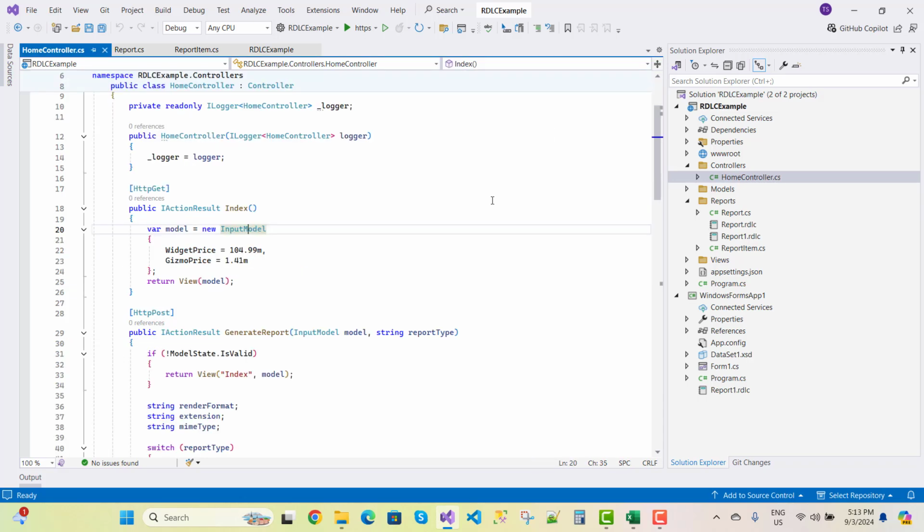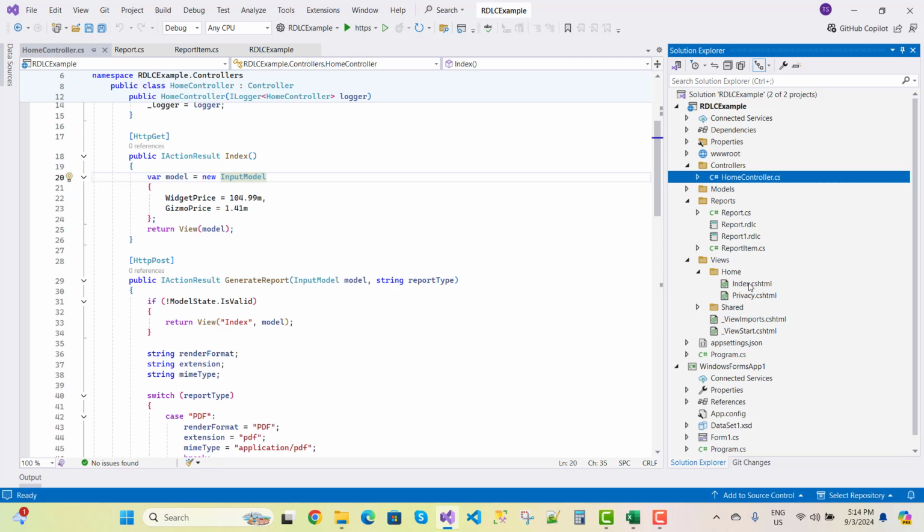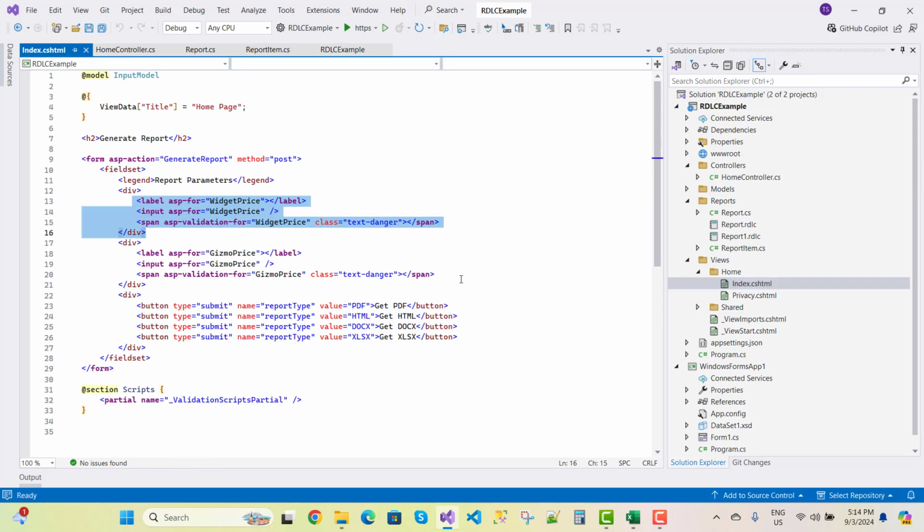Okay, now the next one is to return to the view, that is the model, that is view. So here we have Views. You can see that here we have Home and index.cshtml. So here we have a widgets price and the gizmo price. Also based on these two text boxes, we have 4 buttons. That is get PDF, get HTML, get docs and get XLX based on the reports.